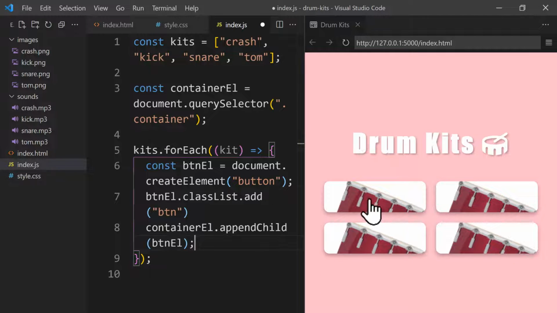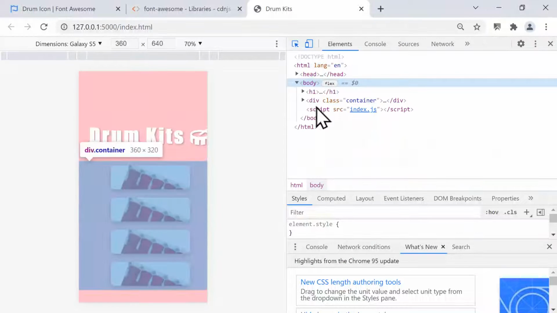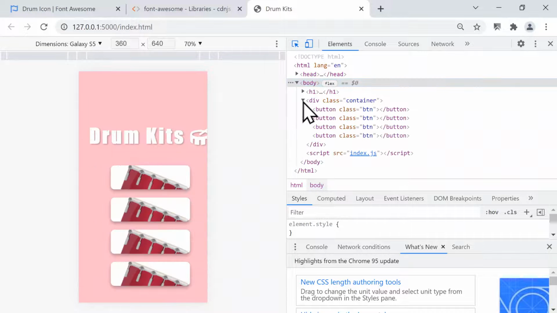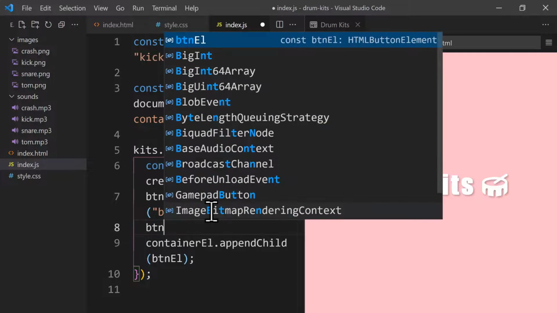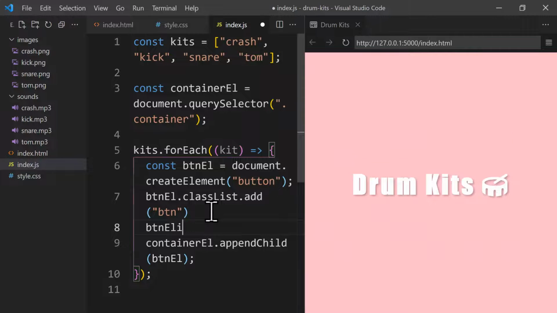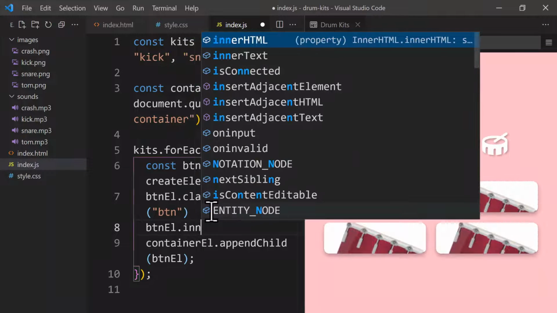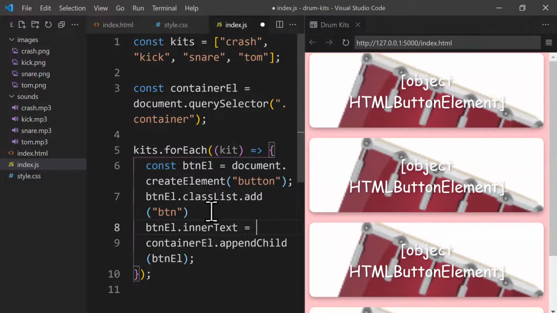But still, we don't have any text inside the buttons. Let's first check it inside the browser. Now we have a div with a class of container. Inside this div, we have buttons with a class of btn. And here we can add another property that is called innerText. So we just write dot innerText, and the text we want to add is the elements inside the array. For example, crash, kick, snare, and tom.